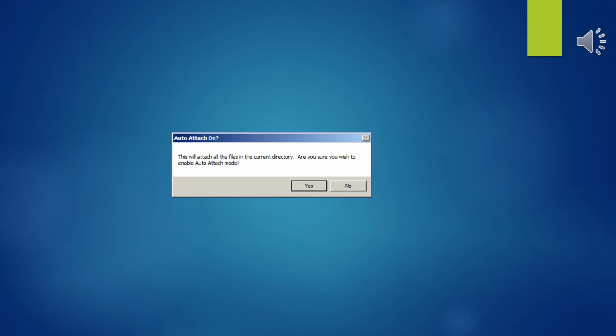So this is here primarily to jog your memory of going, oh yeah, did I unstack all of the files before I do this step? So check that, and then yes.